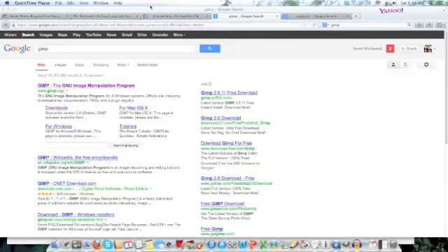So the first product that we want to show you is Gimp, G-I-M-P. If you search for it on Google, it'll come up. It's the first one. It's a GNU image manipulation program. You can download it. It's for Mac or for Windows, and they have basic tutorials, quickies, and simple animations.